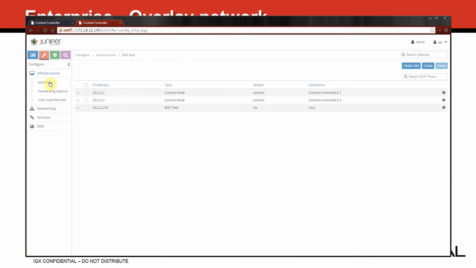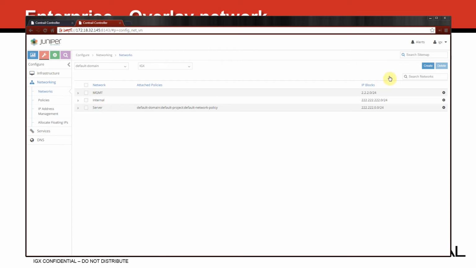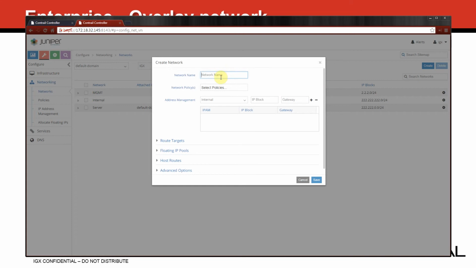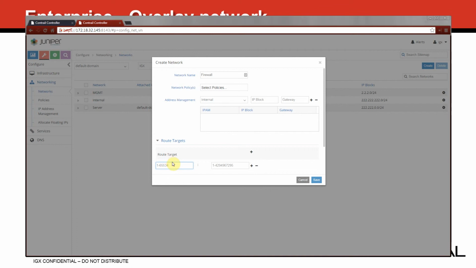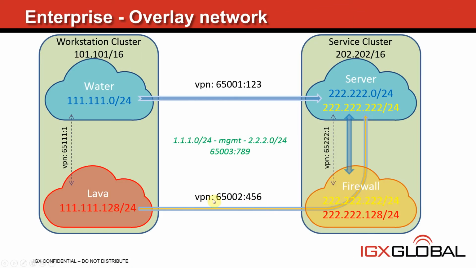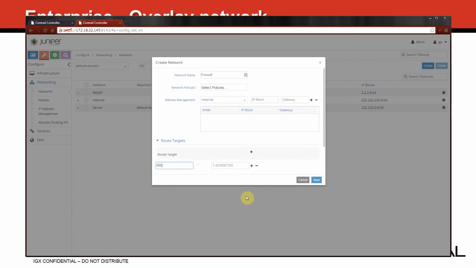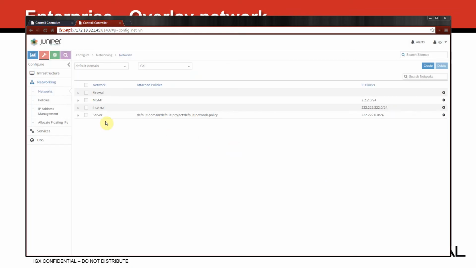Right, how do I do that? I will use the Contrail solution to interact with OpenStack and the Neutron API to create a new network. I'll name this network Firewall. I will associate a route target to this network because I'll be using that for BGP purposes. Grabbing my diagram, I know that my route target is this one. And I have created my network.